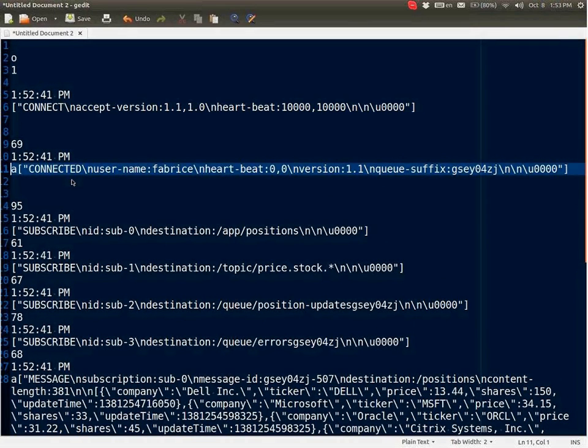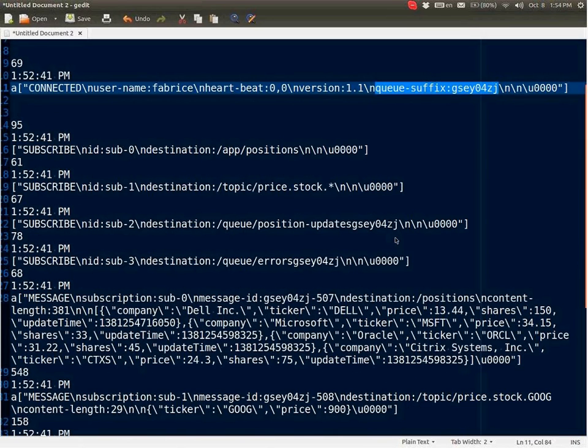And you can see here that the connected frame essentially confirms the heartbeat settings. Because we're using the simple broker, we're actually not going to have a heartbeat. But the full-featured message broker, of course, will give us that capability. And then we have the user who is logged in, and we also have the unique queue suffix, which the user can use to subscribe to various destinations.